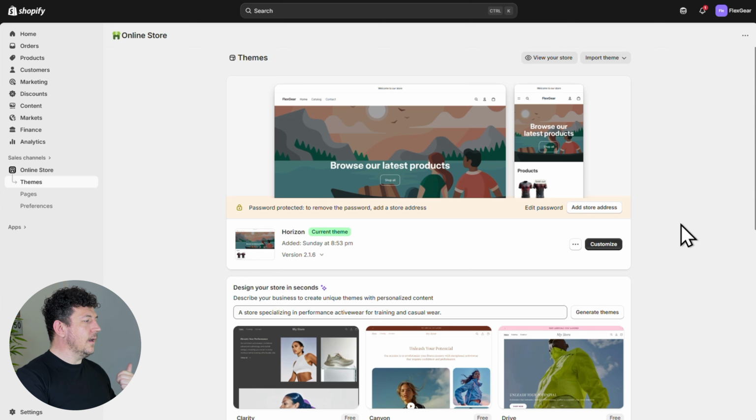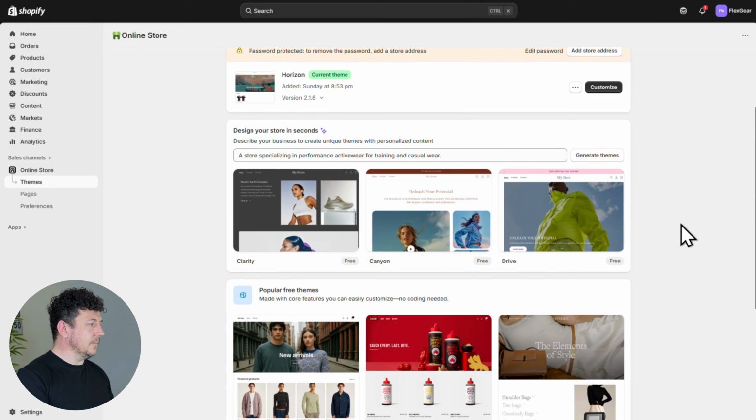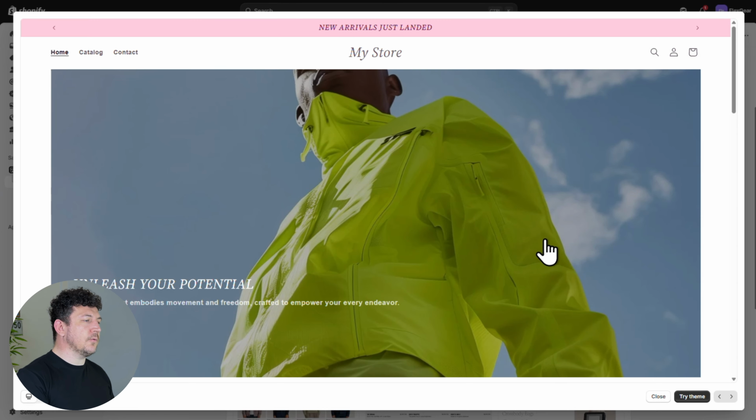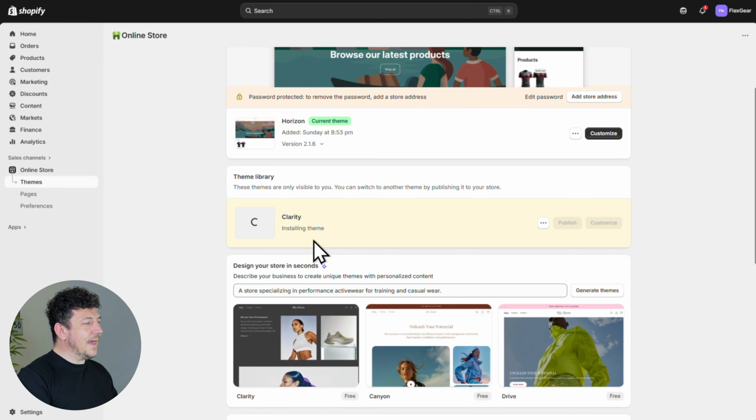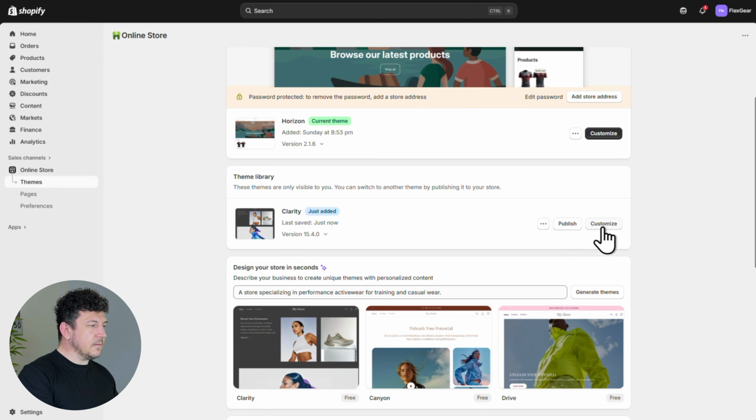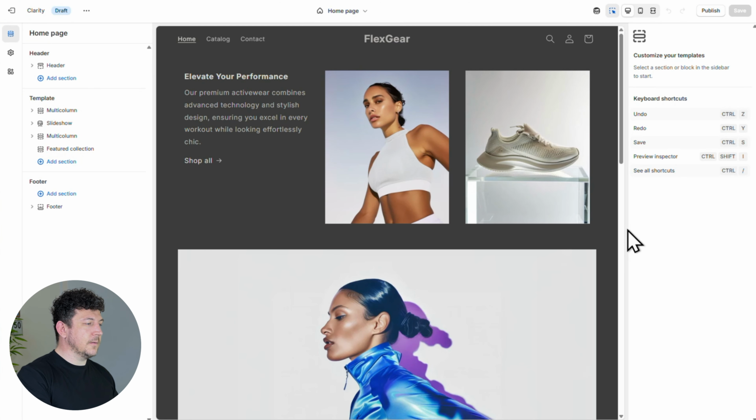You've got layouts, colors, headlines, images, and even content customized for you. So now go through and preview these demos and then just pick the one that feels right. And once you've found it, click Try Theme. Then once that's installed, click Customize, and now let's make it yours.